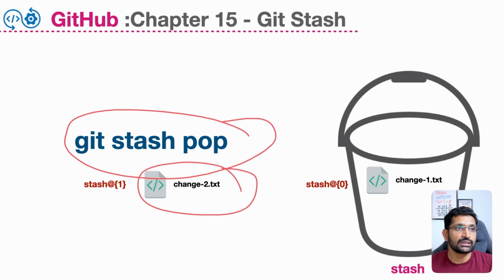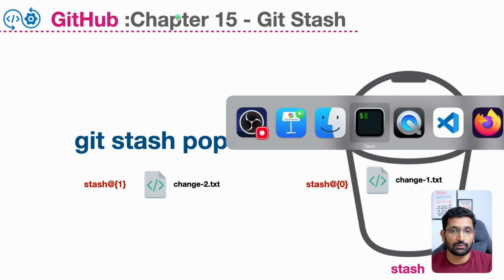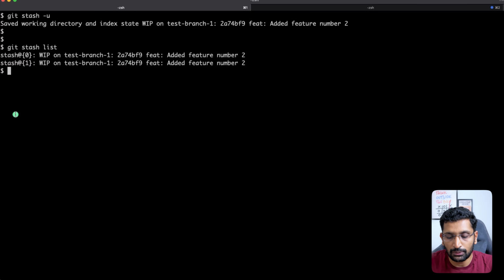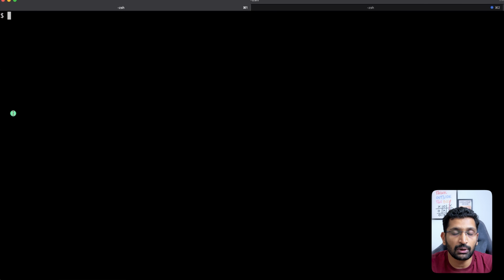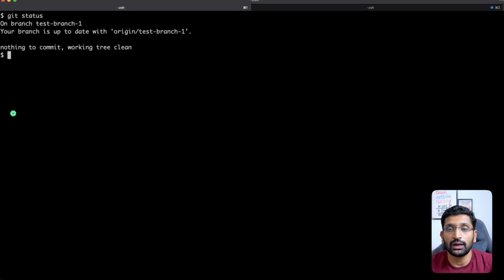All right, so let's take a look at how we can run this particular command. Go back, and here I'm going to clear the screen. Before running the git stash pop command, let me show you the git status first, to check the status of our git repository. Here you can see there is no untracked file. There is nothing like change1.txt or change2.txt.